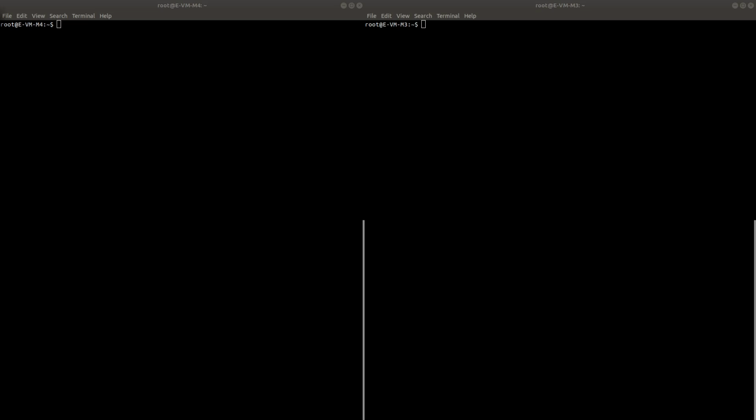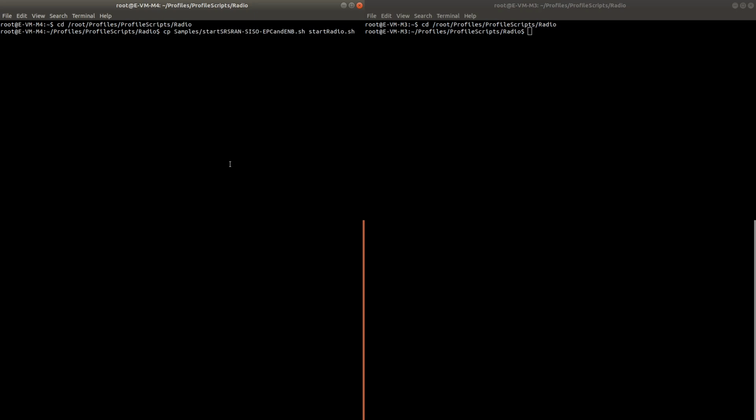Here we have two terminals which represent a fixed node and a portable node. The first step we're going to do is navigate to the folder containing all of the radio scripts. Then, on the fixed node, we're going to copy the SRS-RAN SISO script for the EPC and eNode B into the start radio script. Then we're going to copy the SISO UE script into start radio on the portable node.